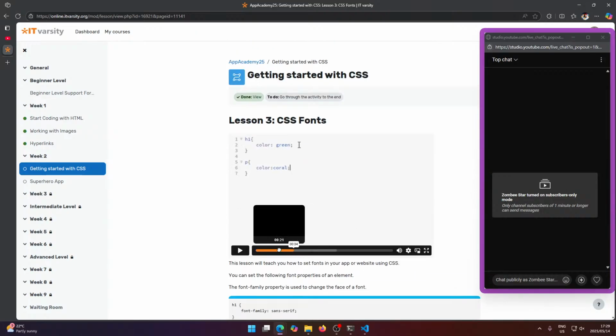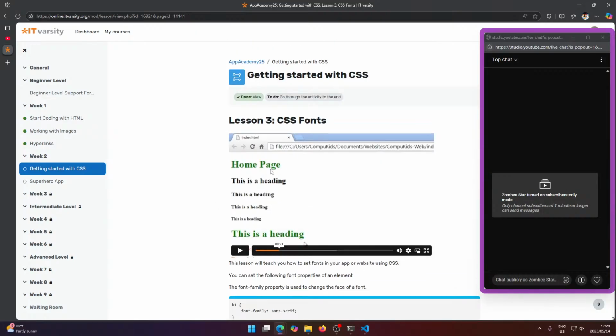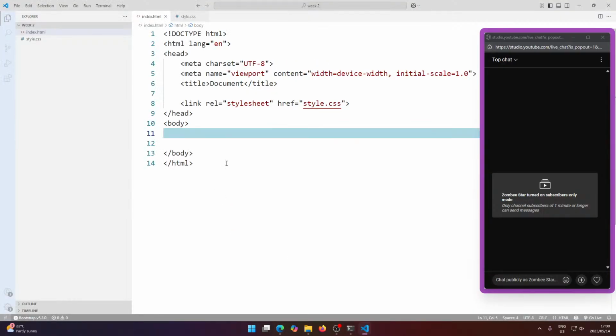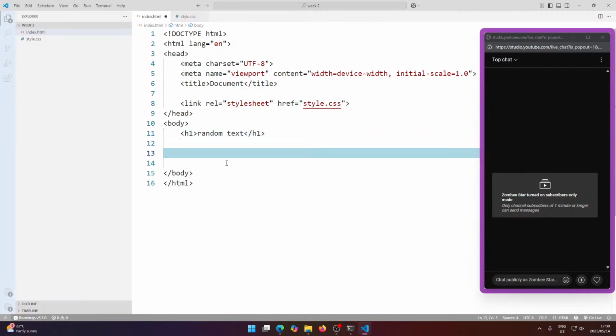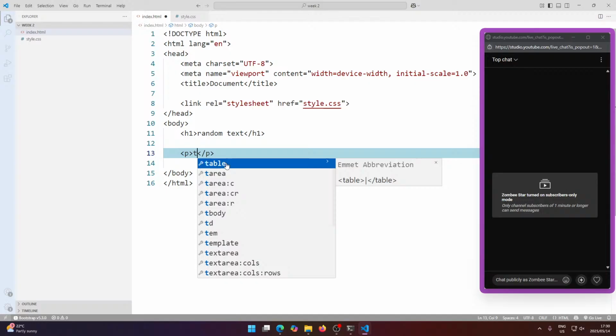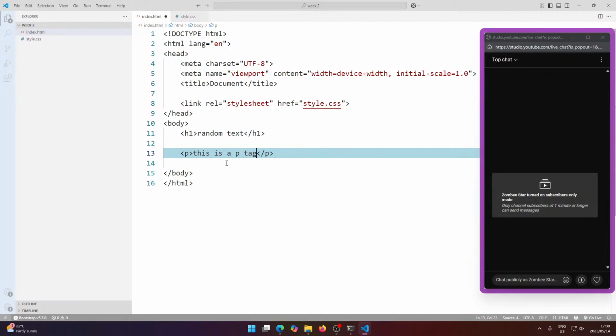So let me just see what they have on their page. They have an H1 here, and probably all the way down to H6, and then another H1 here. So I'm just going to put some random text here just so that we can see it, and then I'm going to style a P tag here. So this is a P tag, and then I'll put some H2 tags here so that we can see that it's only styling the H1 and not the H2. This is an H2 tag, and then let's make an H3 as well.